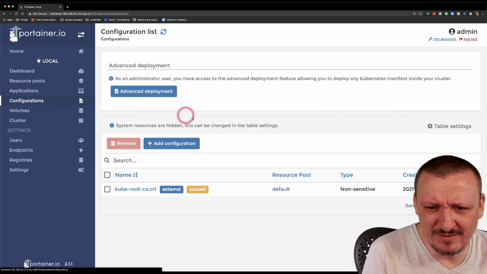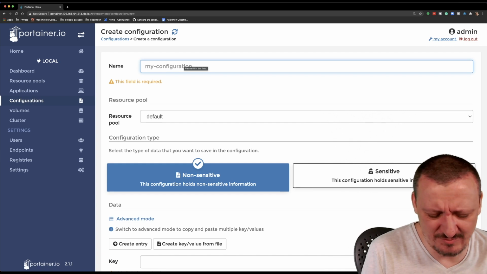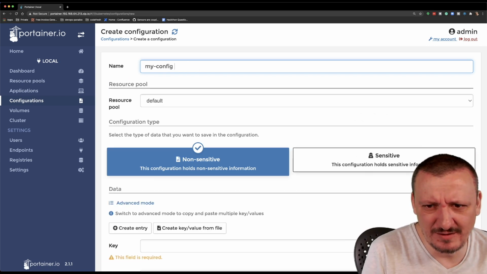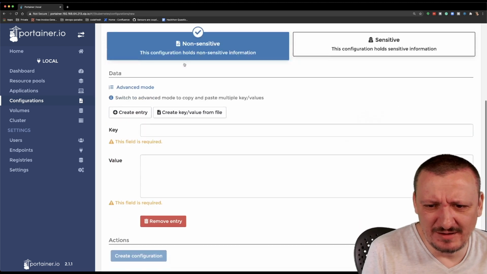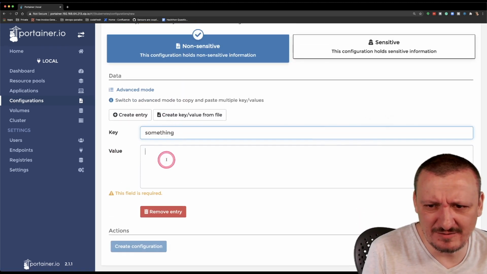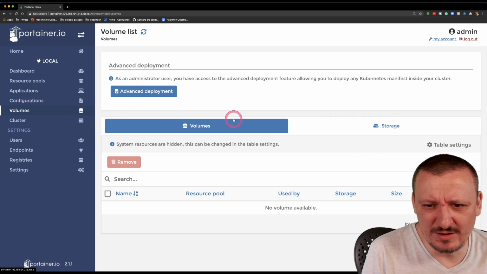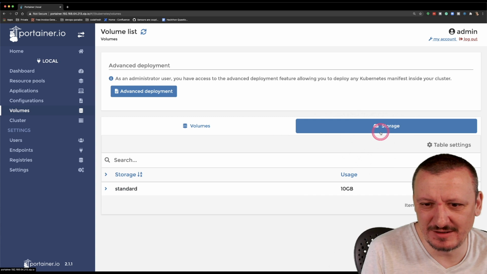You can create configurations. From what I can see, this is essentially creating a config map. So this is my config map, and the key is something, and the value is something else. Okay, so this creates config maps. This allows me to inspect the volumes I have. So no volumes available. This is kind of silly. I should be able to create a volume, but okay. Yeah, I don't know what's going on here.